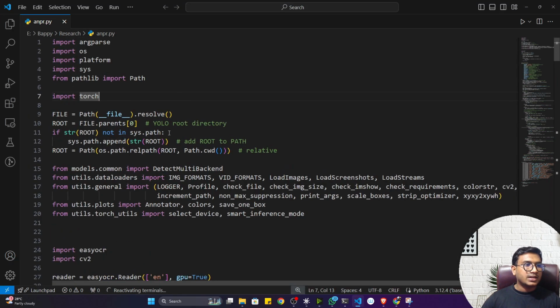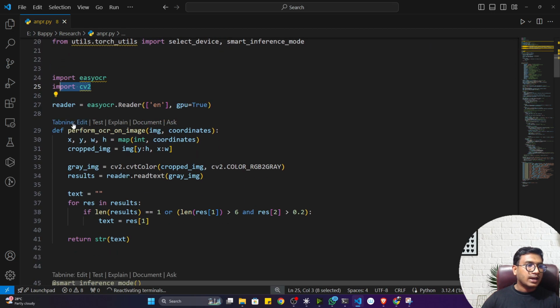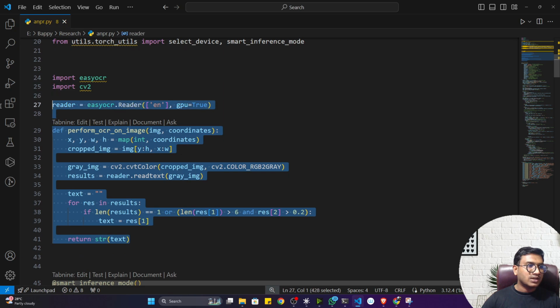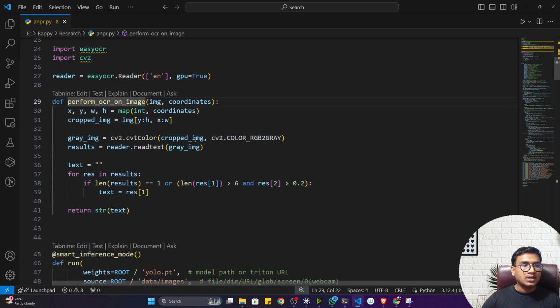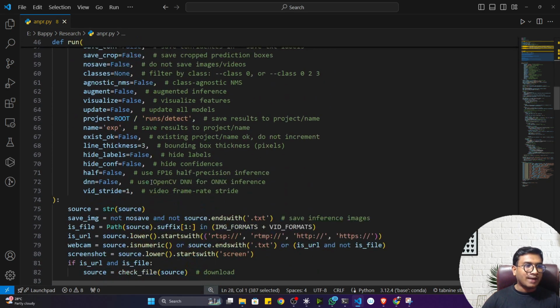See, the same detect.py I'm using, only the change I have done, I imported EasyOCR and CV2, and this function I have created called perform OCR on image. That means whatever detection I'm getting from my detection model, I'll pass this detection image here, and it will extract the information, whatever text it is having, and then return the results. This is the idea. So this is a simple function I have written, and this function I'm calling after doing the detection.